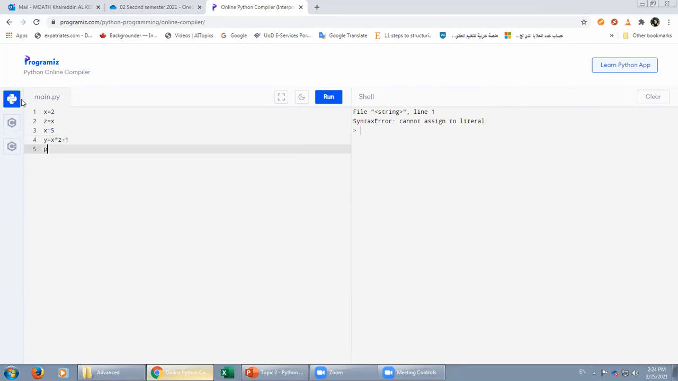الآن تقول له print x كوما y كوما z. هاي 5 11 2، نفس الحل اللي حليناه قبل. رحت هون بتلاقي 5 نفس الحل اللي حليناه قبل.